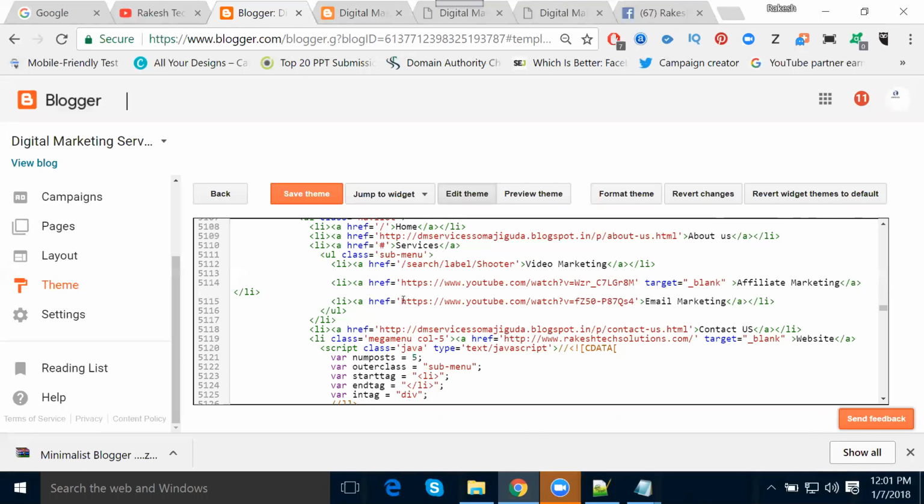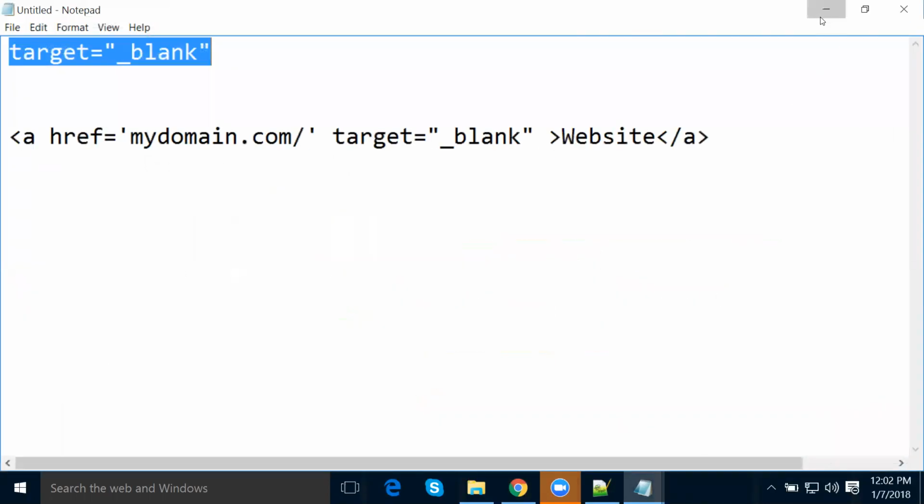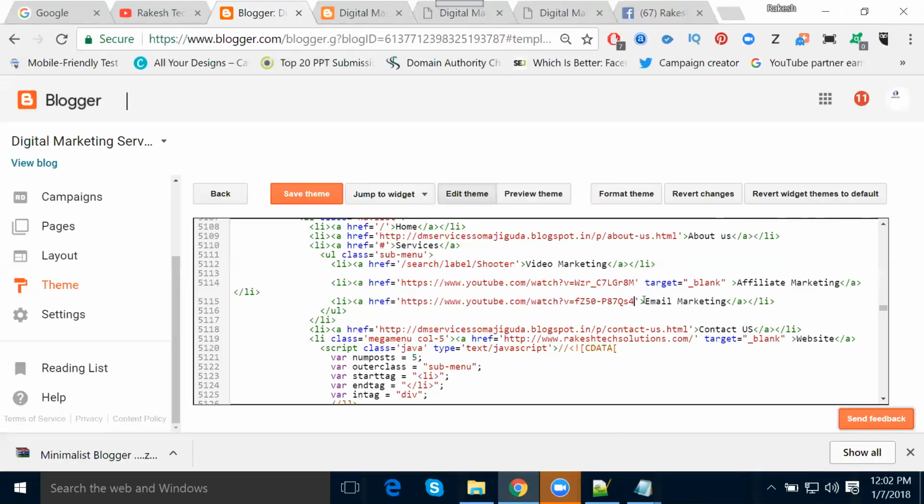Suppose you have a menu but no URL. We can use a hash symbol. The button is not working. The menu is there, but suppose it will be coming soon, we can use the hash symbol. The menu is not working; the menu will be there, but it's coming soon. Now here, I'm selecting target underscore blank. After using these double quotes here, save the theme.